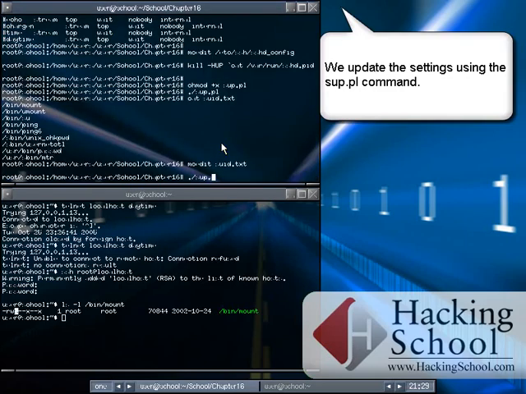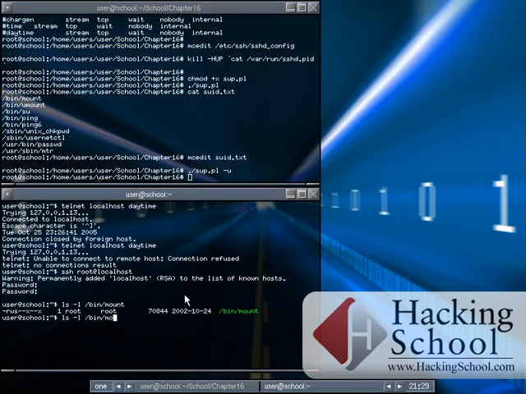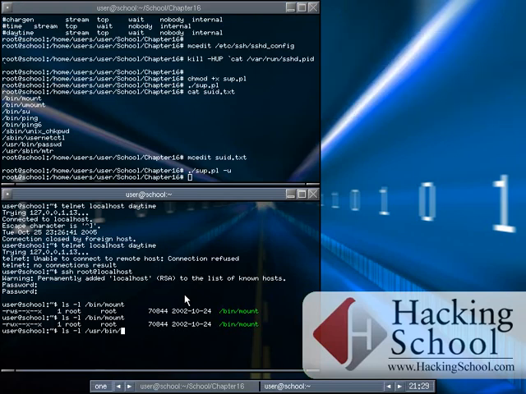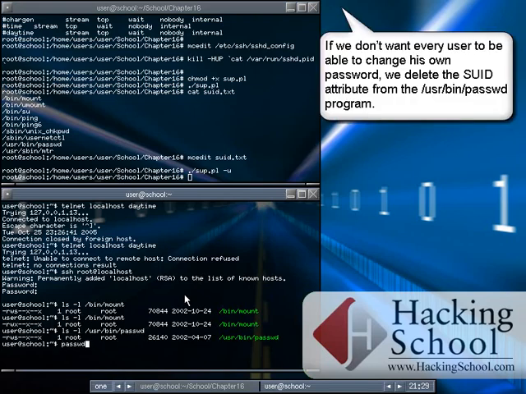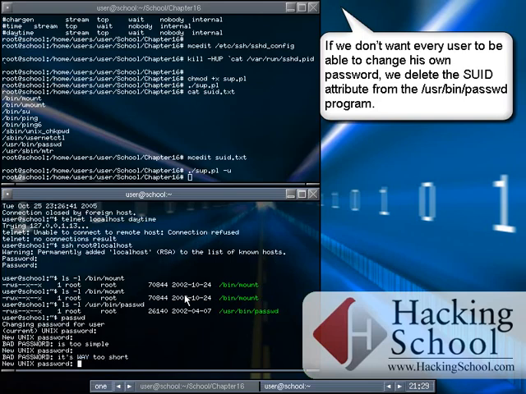We update the settings using the sup.pl command. As we can see, the S attribute has disappeared from the string representing the access rights. If we don't want every user to be able to change his own password, we delete the SUID attribute from the /usr/bin/passwd program.